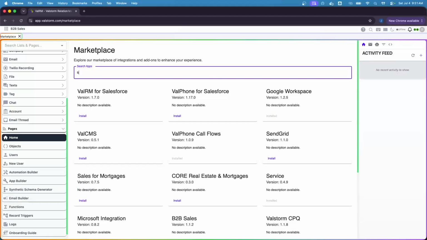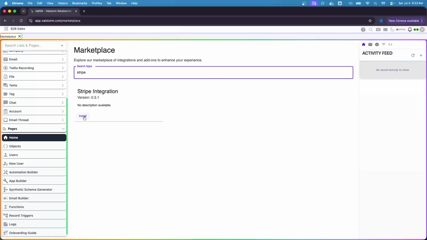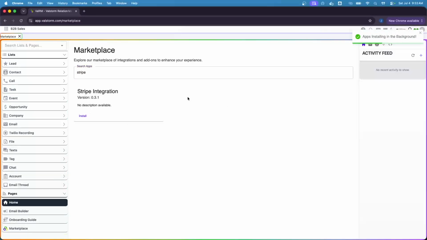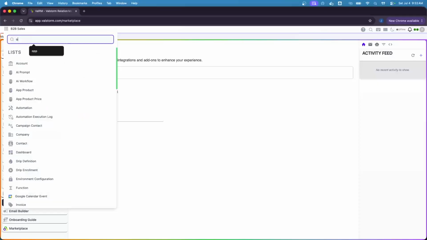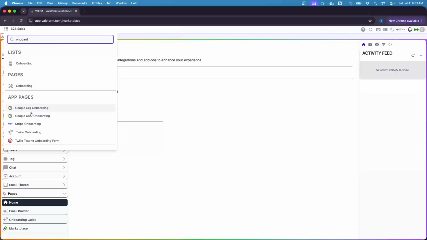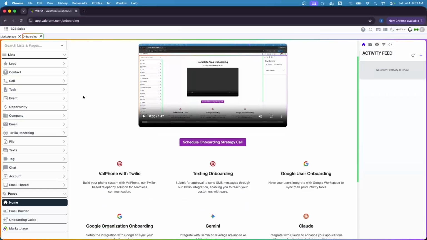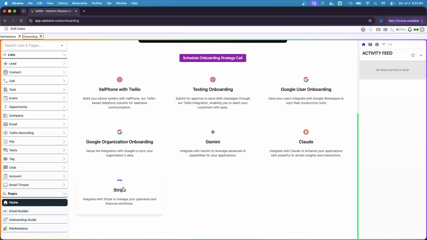Now, after that, type in Stripe and install it. Start to kick off an installation in the background. And then from here, I can go to the onboarding guide. Right here, you'll see the onboarding page. Click on that. And then you can scroll down to Stripe.